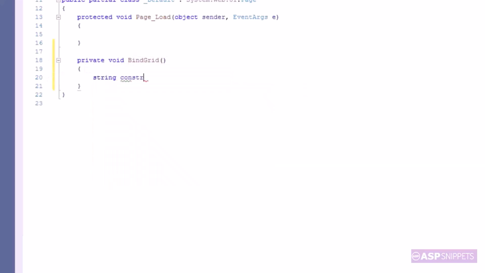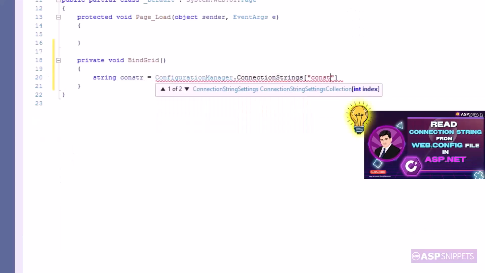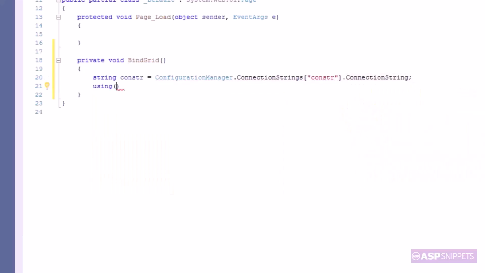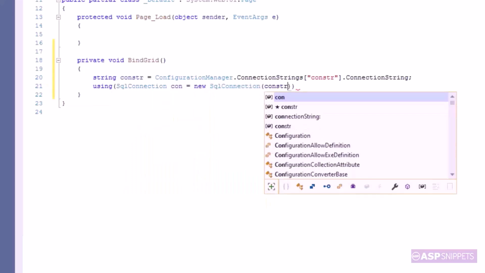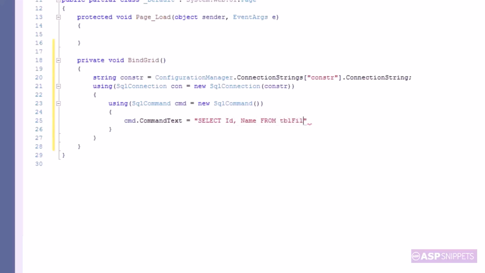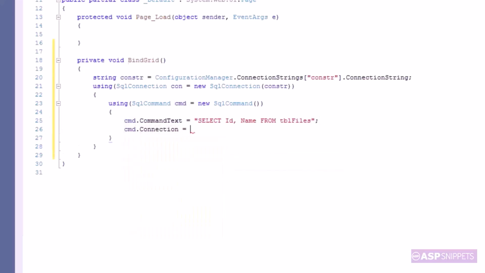The next thing I am doing is reading the connection string from the Web.Config file. Then I have created the SQL connection object to which I am passing the connection string. The next thing I am doing is creating the SQL command object. I am setting the SQL query which will be used to fetch the records from the table using the SQL command object. The next thing I am setting the connection to the SQL command object.